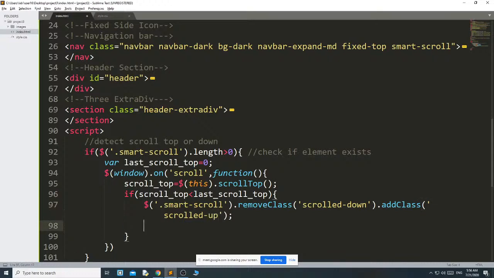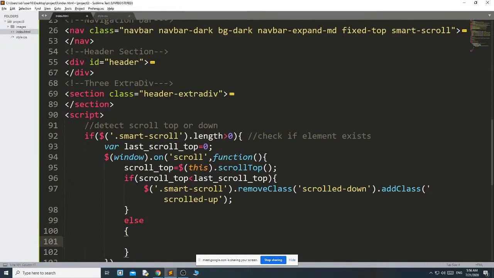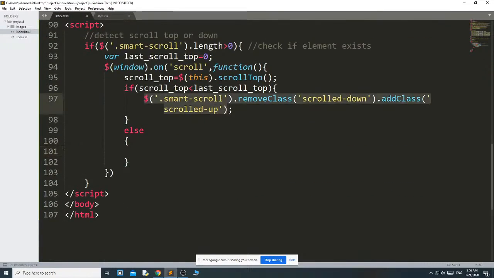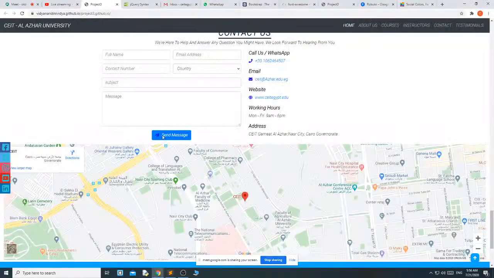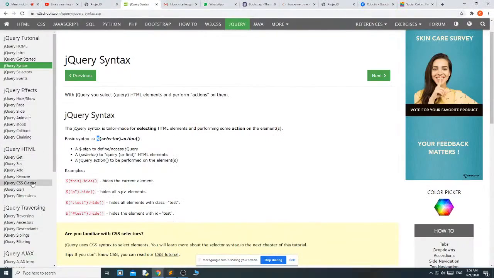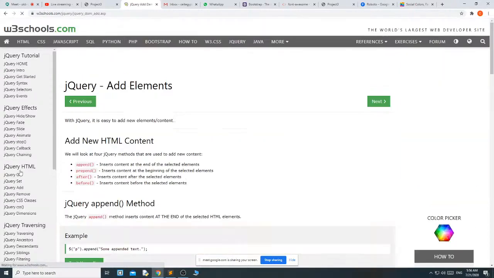Else, the same thing, you can copy: removeClass scroll-up and addClass scroll-down. What is removeClass, addClass? You can get it from here. See, jQuery removeClass, jQuery addClass.